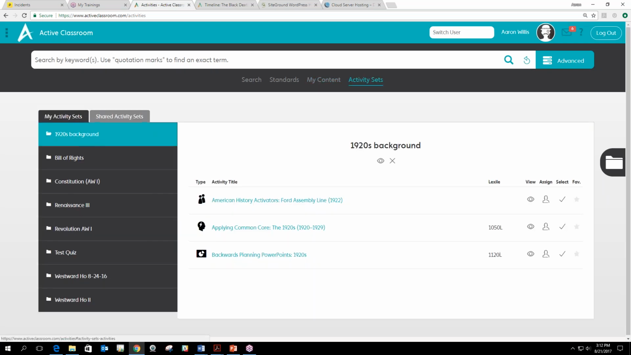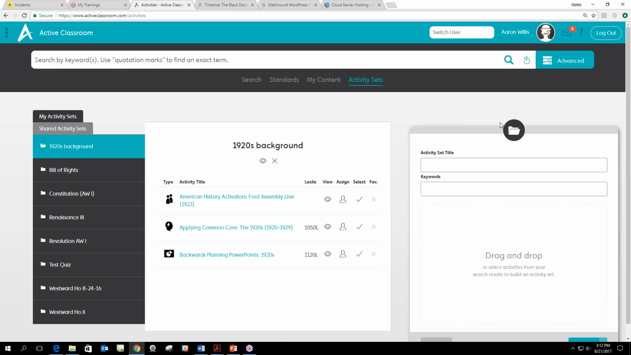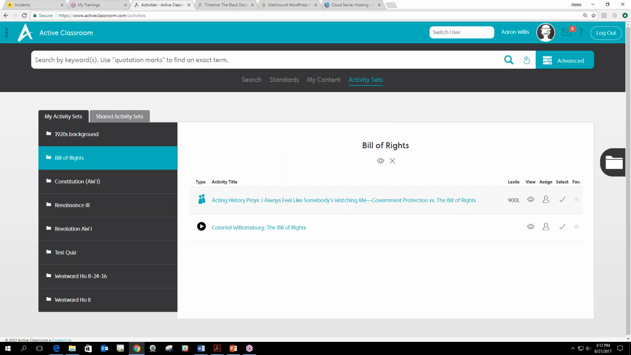Also, your activity sets. Now this builder used to be always here. You can extend the builder out when you're ready to use it, and you can edit existing sets, or you're always able to create a new set if you want to, and you can just click again to hide it whenever you're ready. But when you do go into your activity sets, you're able to see them here.